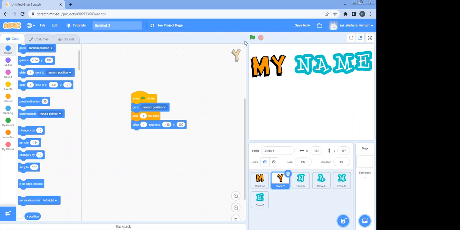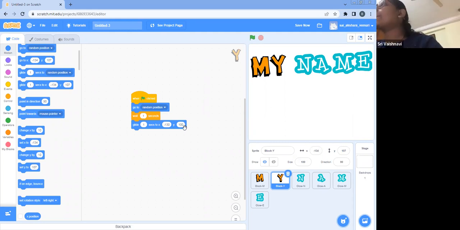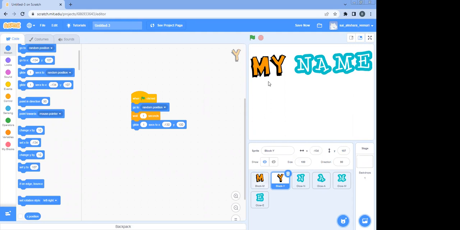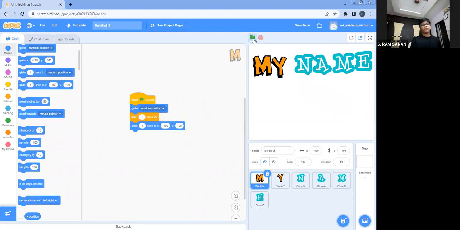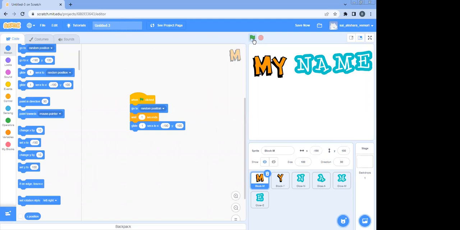Change it as -130 and 100. Yes, Akka. Okay, done? Now we have animated the letters M and Y. Let's check until here. Once you run the code, see, from a random position, they have come to the fixed position. Is it working for all of you? Yes, Akka.